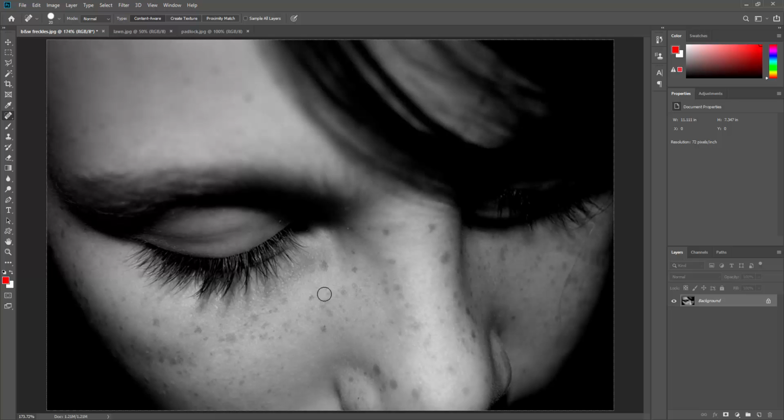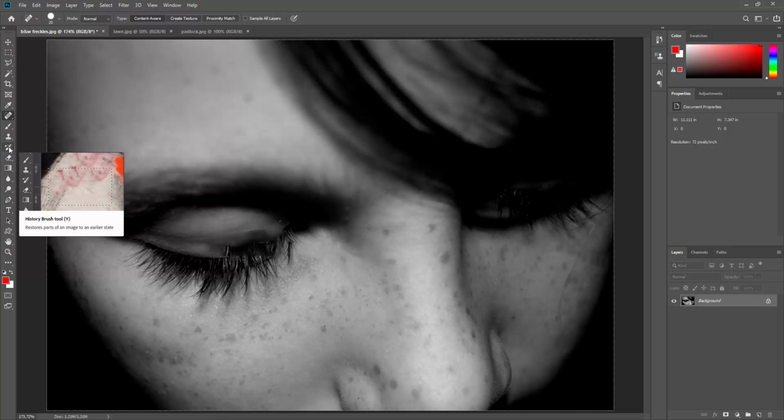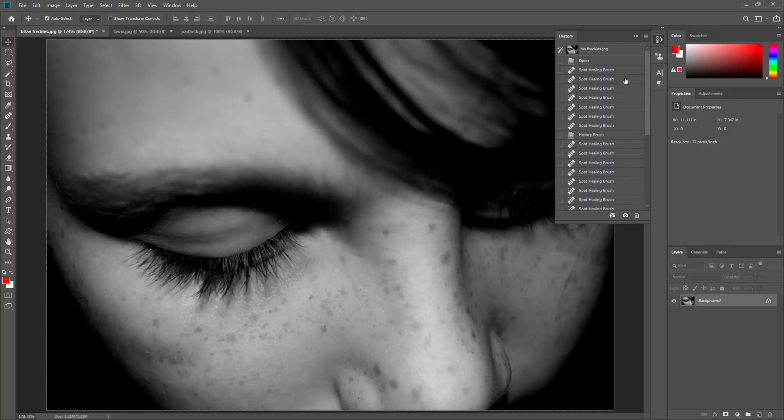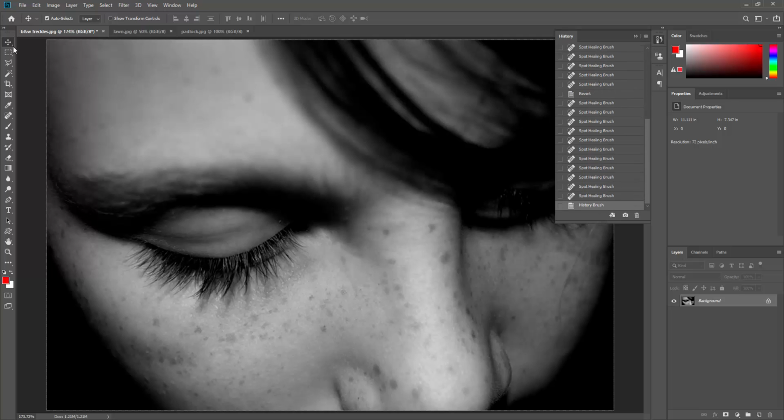The other thing you need to know about all of these repairing tools is that if you make a mistake, like, oh, we're fixing spots here, and I don't like the way it looks, like right here, I messed up the eyes right here. The history brush right here is a good tool to use. Basically, you can paint over parts you've made a mistake on, and the photo will go back to this snapshot up here in the history panel. So this is what the photo looked like when I opened it. When I history brush stuff, it goes back to looking like that.